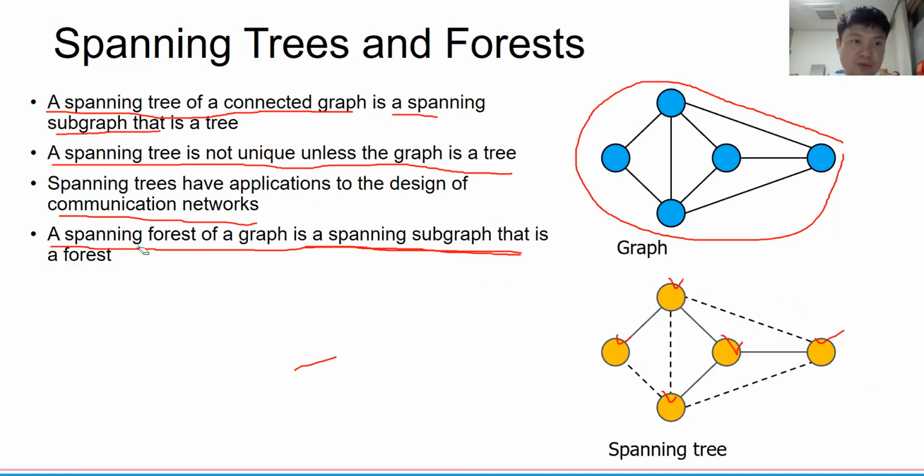So when you deal with the spanning forest, it means it is a spanning subgraph that is a forest. So there are some vertices which have no connection to each other, and there is no cycle. So we call this the spanning forest.